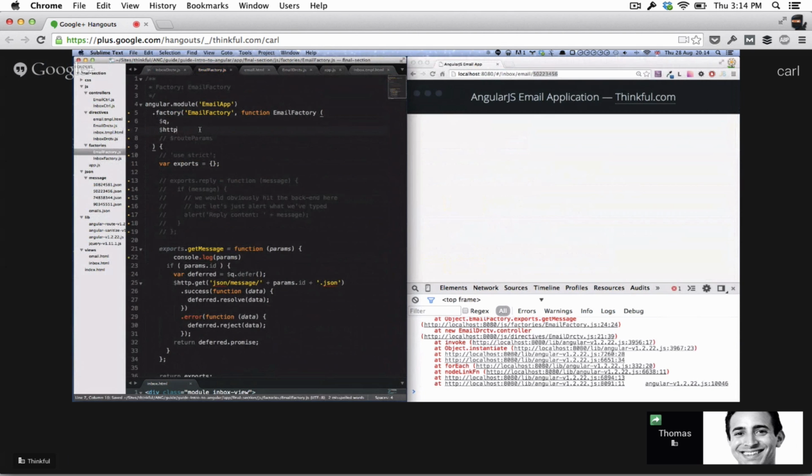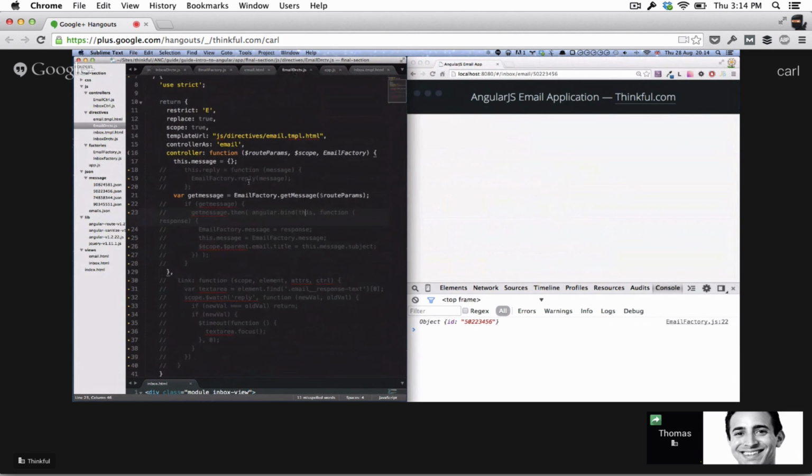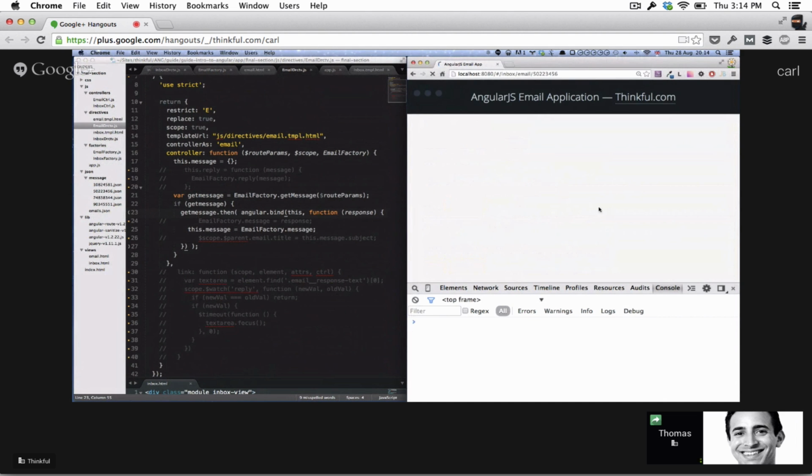Nicely. Don't need the route params there. Okay, so that's no more errors. We're resolving the data again. Email directive. So let's start using this get messages. Get messages was returning a promise, so we need to use the .then method again. Similar trick with .bind because we're using this and this here. So we can just do that. That should display something.